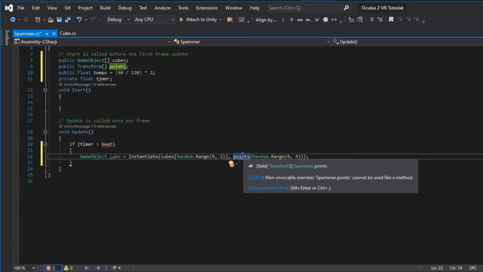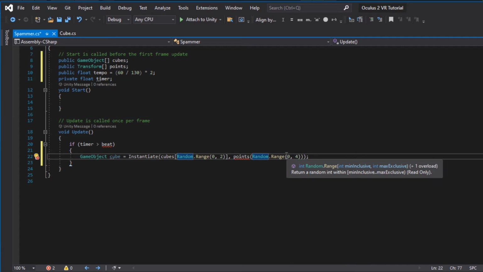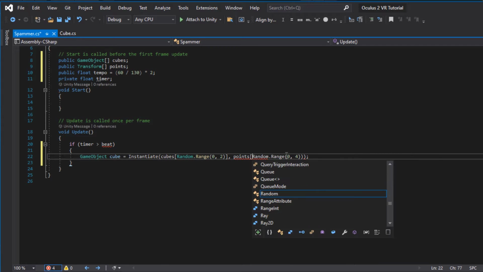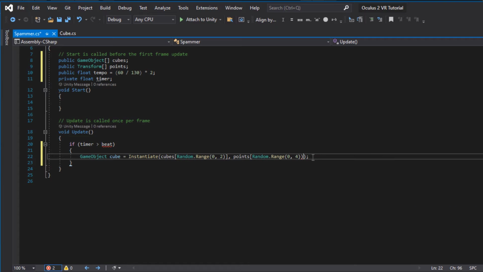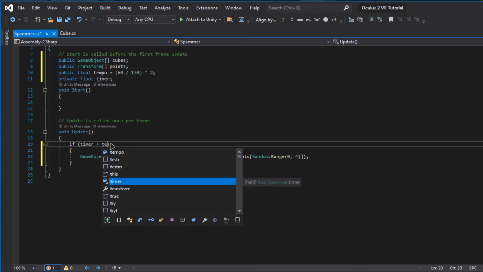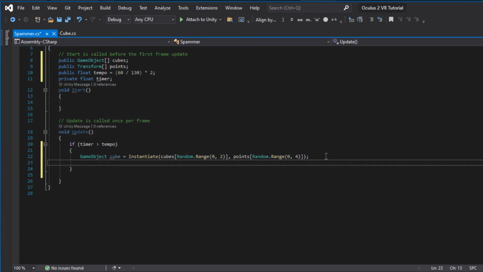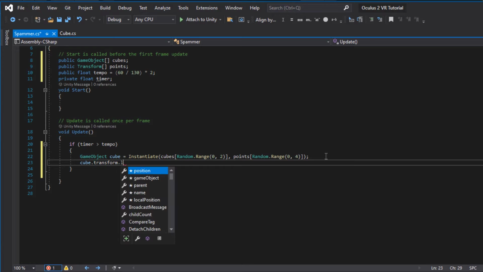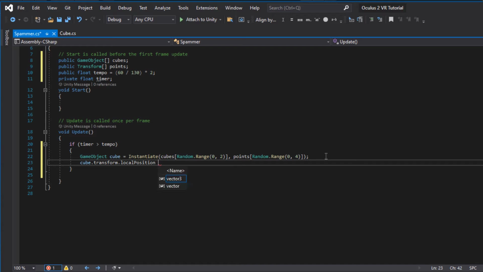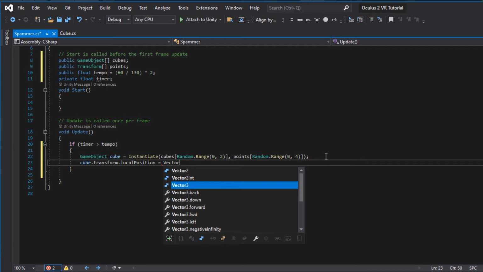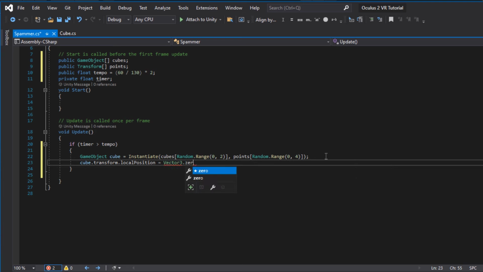What is this? I misplaced the brackets. It's not round brackets, it's actually square brackets. This is not beat, it's actually tempo. Okay. Now that our cube has been instantiated, we want it to transform from its local position on to the vector 3, which is the z-axis, to the 0 point.